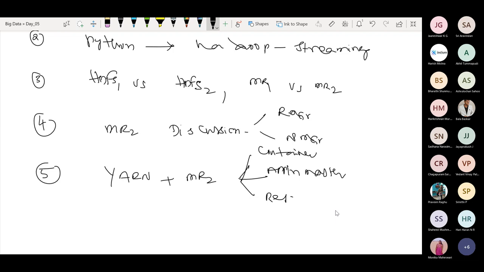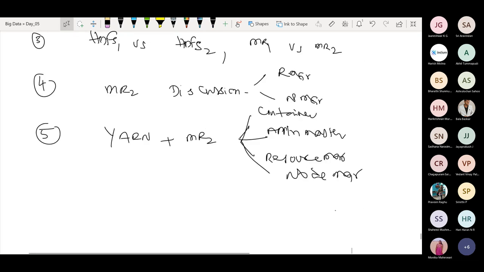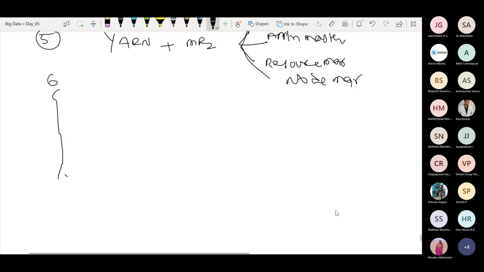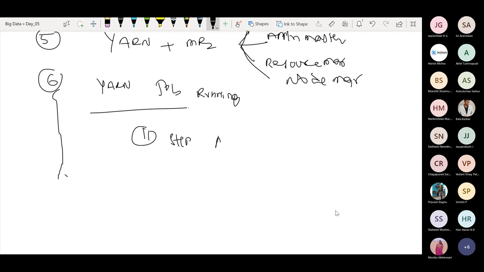Of course, the resource manager remains the same, and we're adding the node manager. Thereafter, after identification of these things, the ARM job running. How is that ARM running the job? We have seen the 11-step process, all these kinds of the 11-step process.